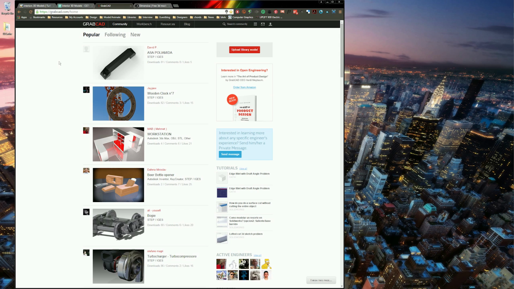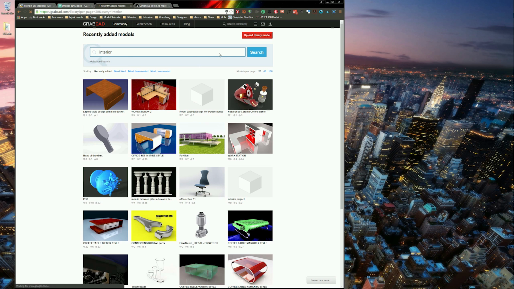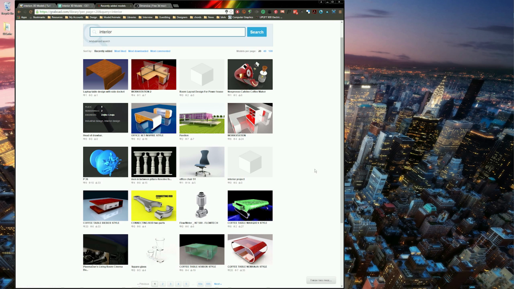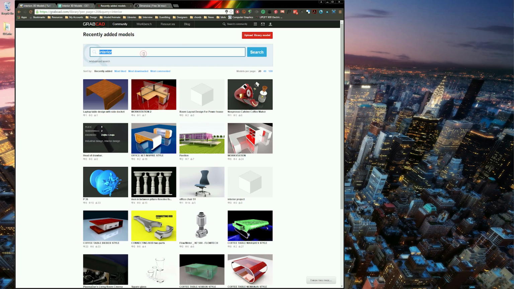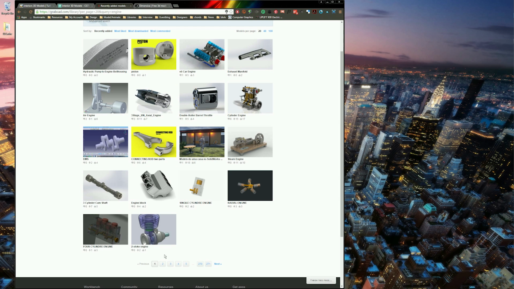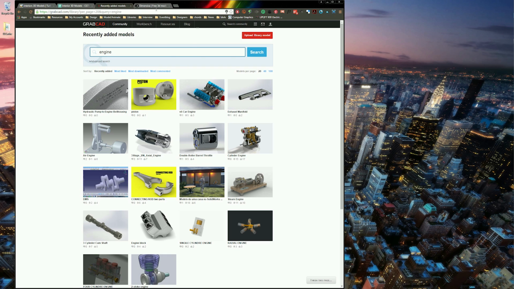GrabCAD is another website I use regularly. I don't know if you can sell anything on GrabCAD. I think it all may be free once you sign up for it. Again, to stay consistent, I'll search interior, and you can see there are a few items here. GrabCAD is usually more engineering based. For instance, if you search something like an engine, you have 271 pages tagged with engine. So lots of mechanical stuff here. If that's what you're after, go to grabcad.com and check that out.